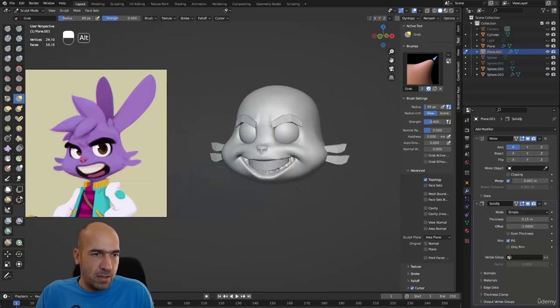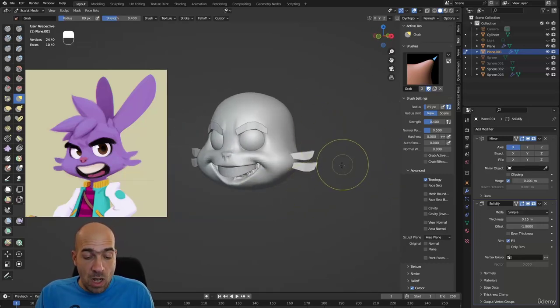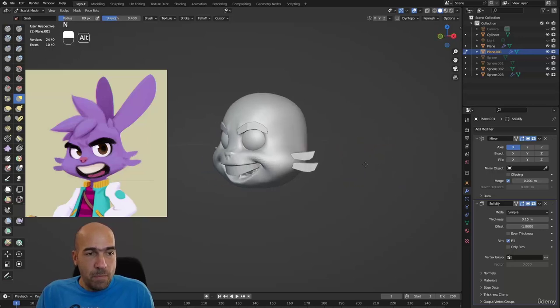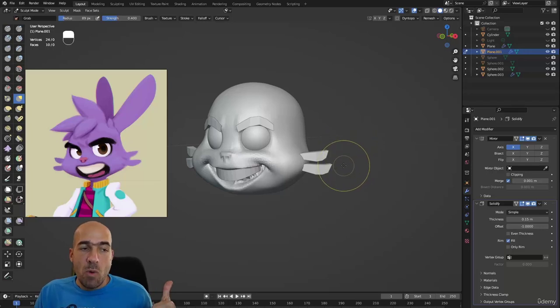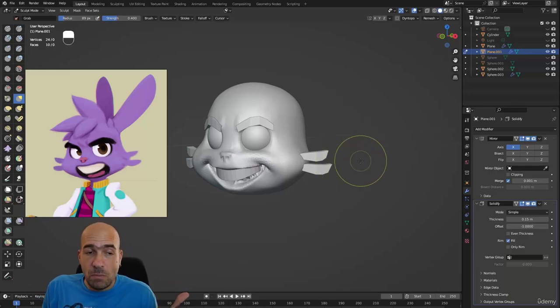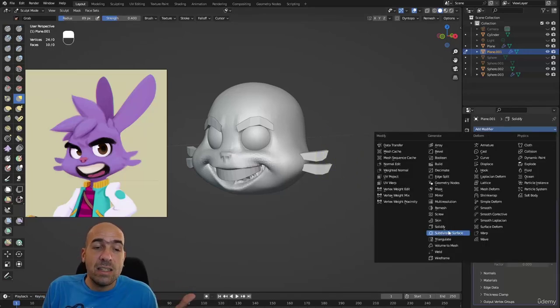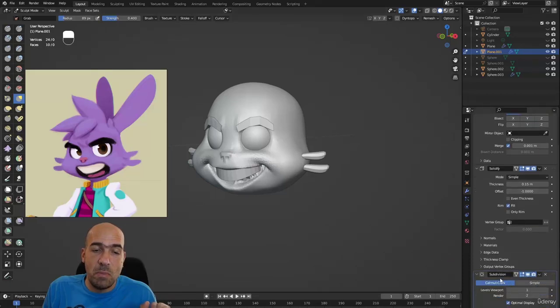Okay, we have this, kind of. Of course, I will press N, and then, for this particular thing, I will add another modifier. So we have mirror modifier now, we have solidify modifier now, and we will add a subdivision surface modifier below that.